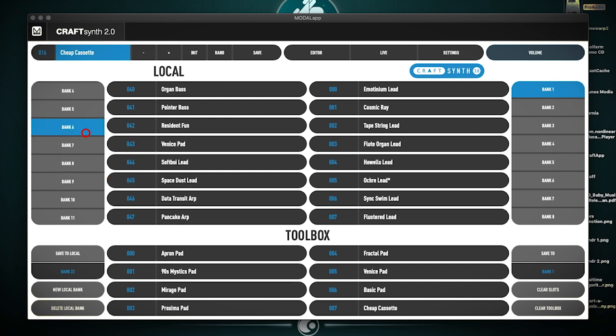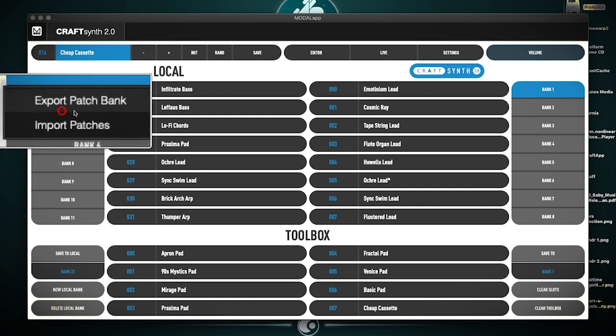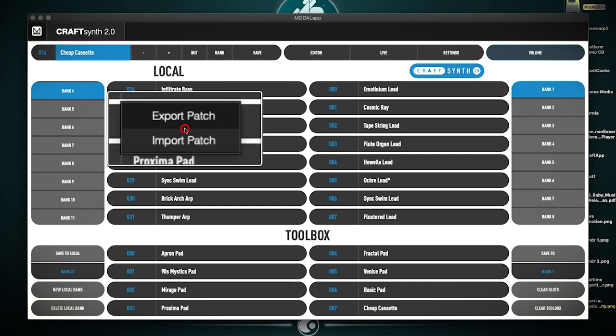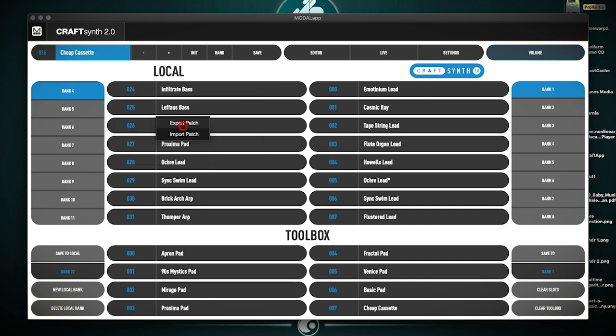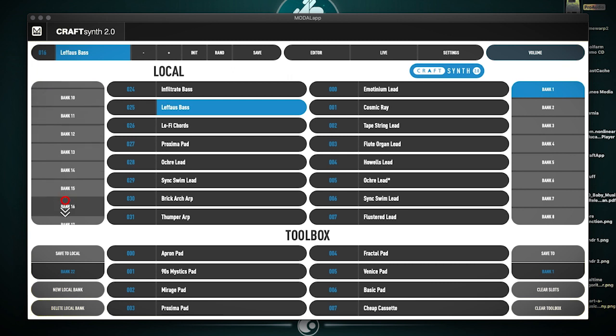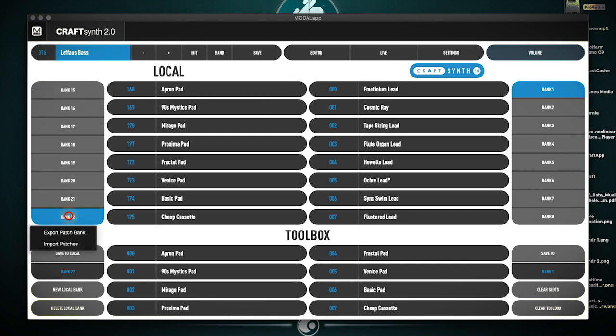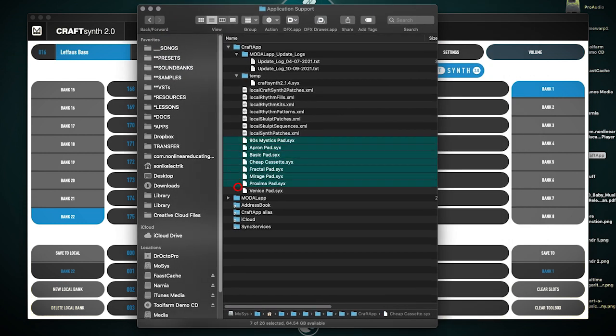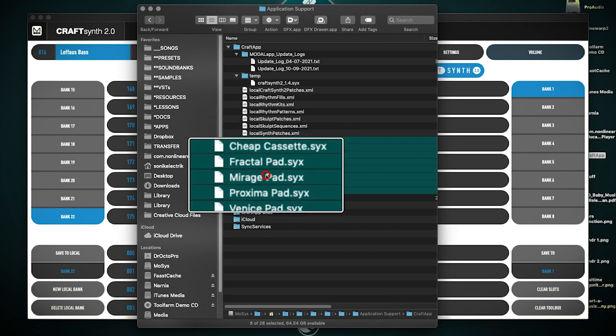If you right click on the bank list, you get the option to import or export the patches in that bank. So if you paid for a set of presets from a sound designer, this is where you'd import them. And I can also right click and import or export a single preset in that slot. I'm going to export this bank of pads. And if we go back to our folder on the desktop, you can see 8 individual sysx files that you can share with your friends.